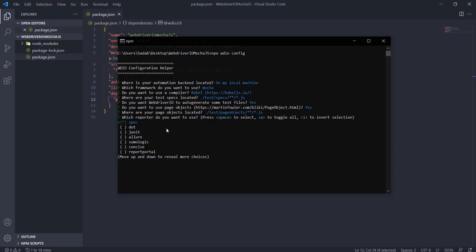And it is asking about a report. So I'll select spec reporter and one more, Allure, which is very commonly used. I'll select both of these. This is a multi-select option, so whatever you need, you can just use arrow up and down, and it will move here, if you notice.